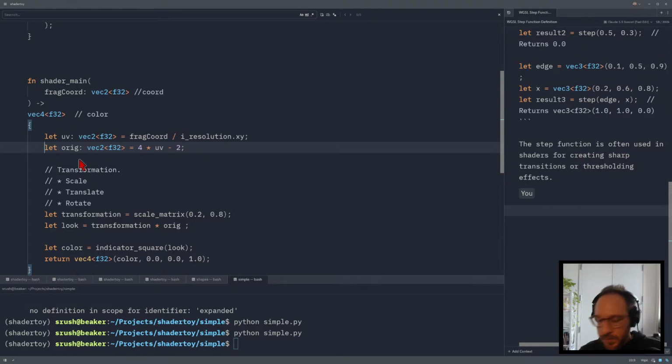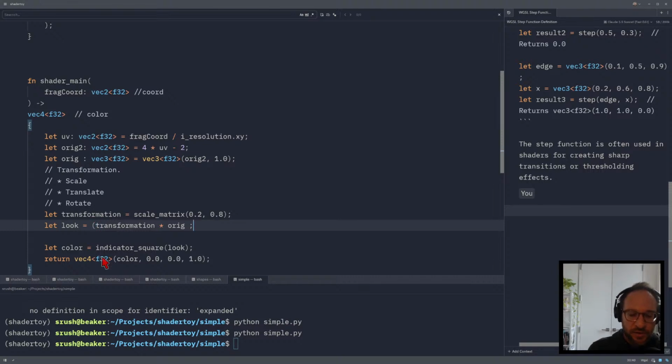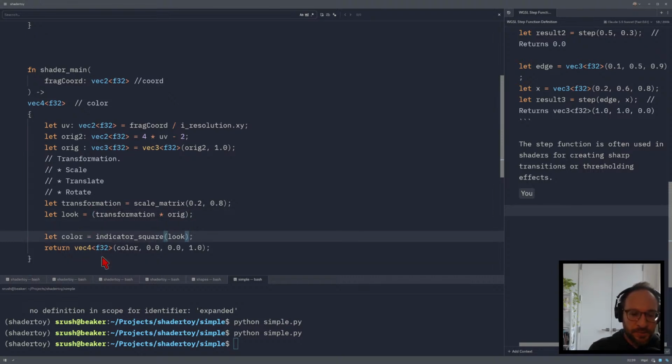Cool. So we have this vec32 equals this value here. But now we're going to redefine it. Let's call this orig2, and our orig will be a vec3, f32. We can create that vec3, f32 simply by taking orig2 and then concatenating a 1.0 to the end. So now we have this vec3 with those positions here. So we're passing this around, and then this orig transformation on our value gives us that.